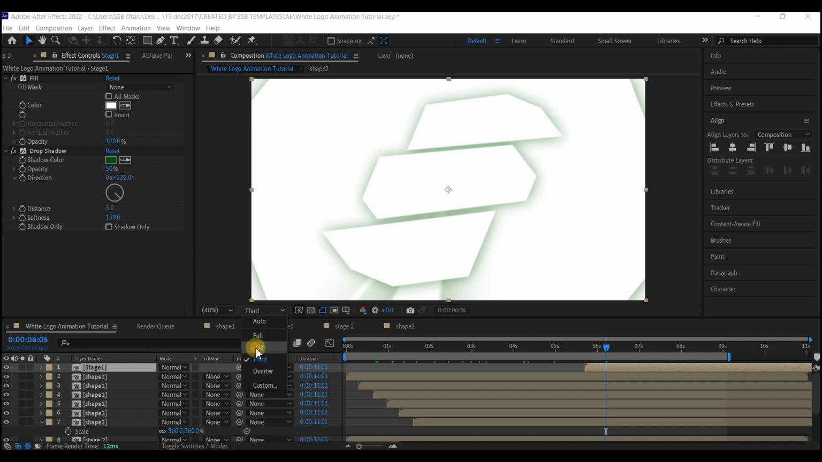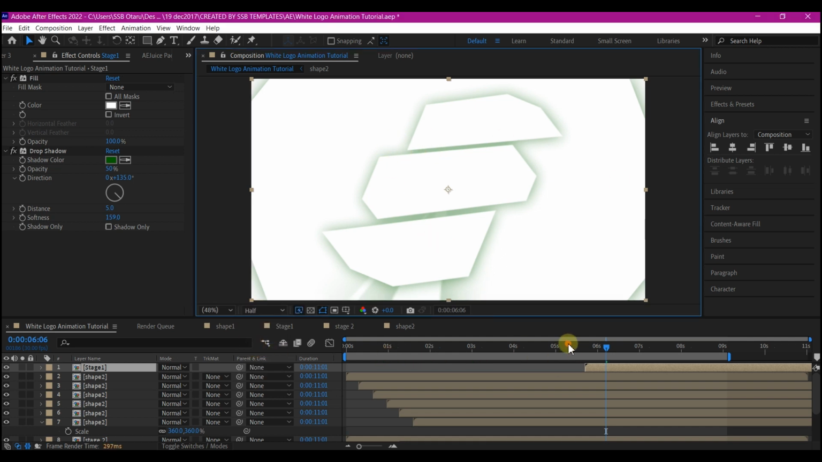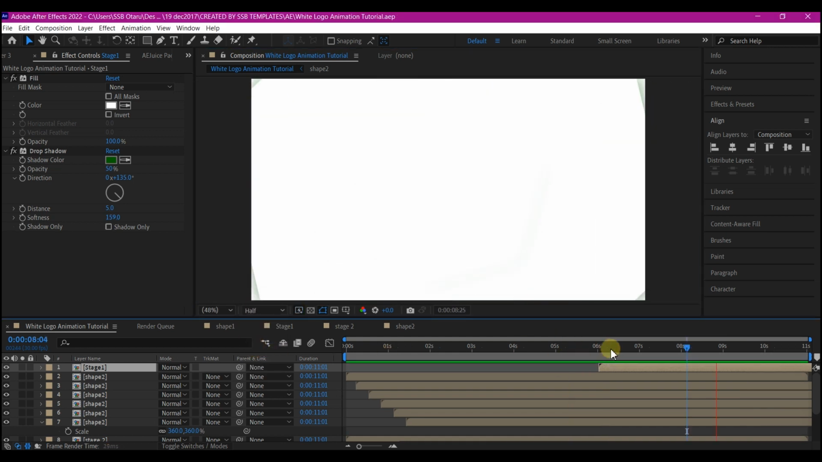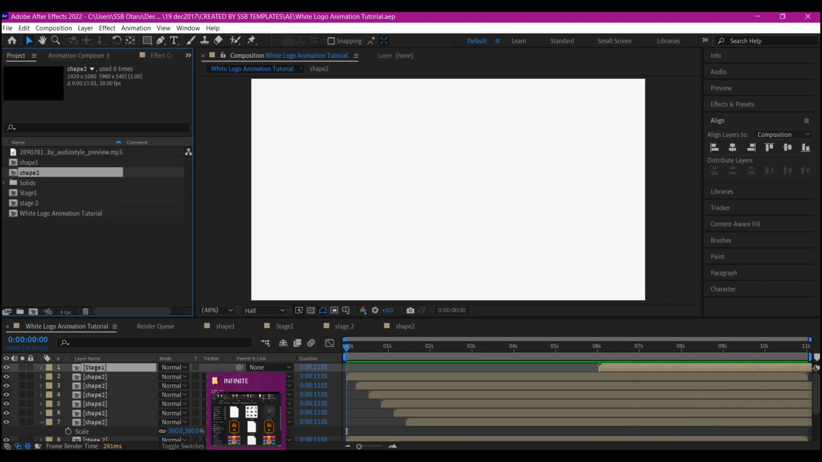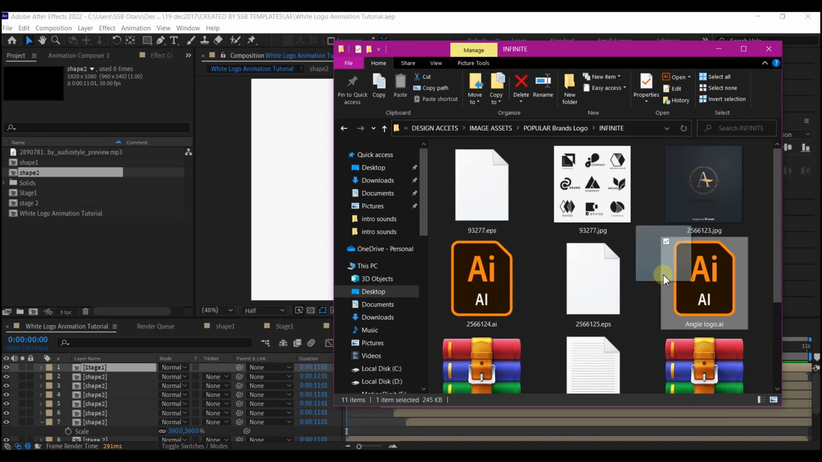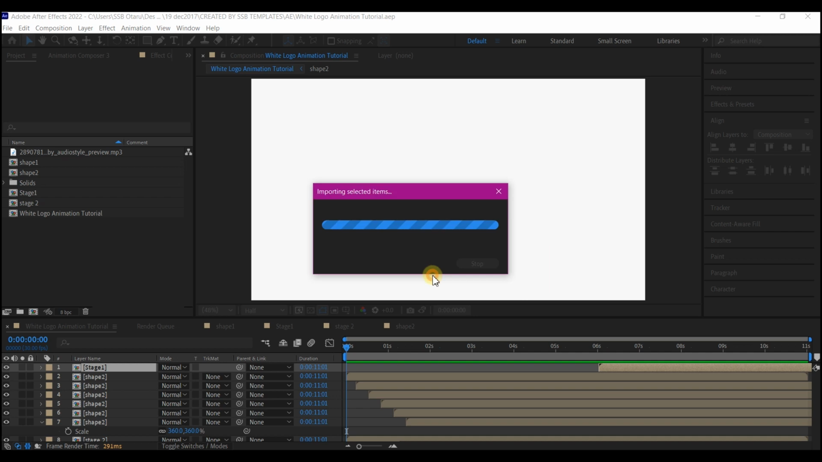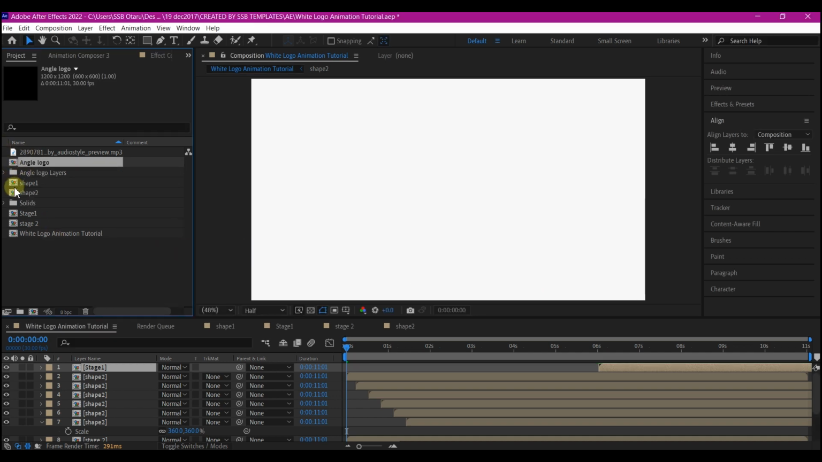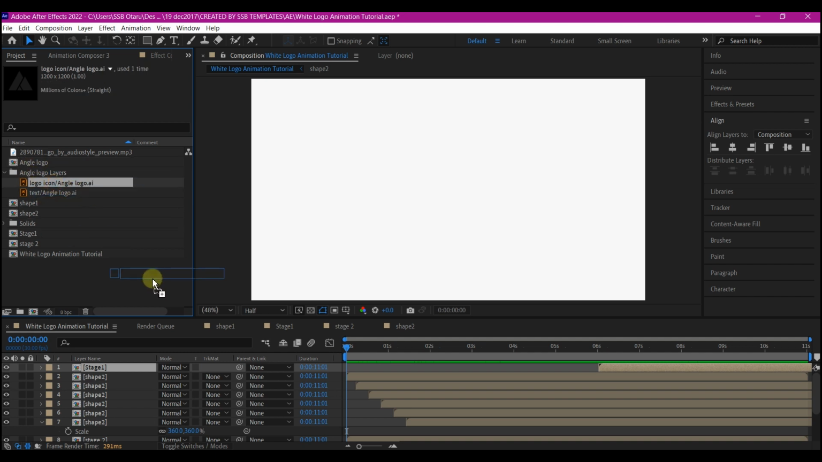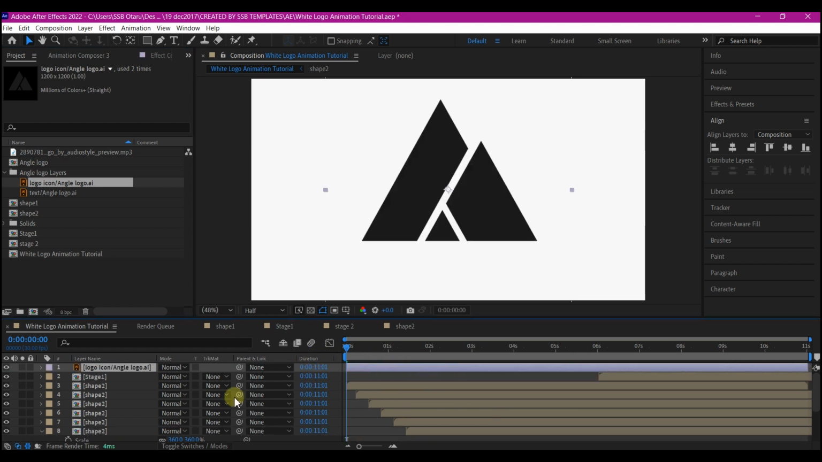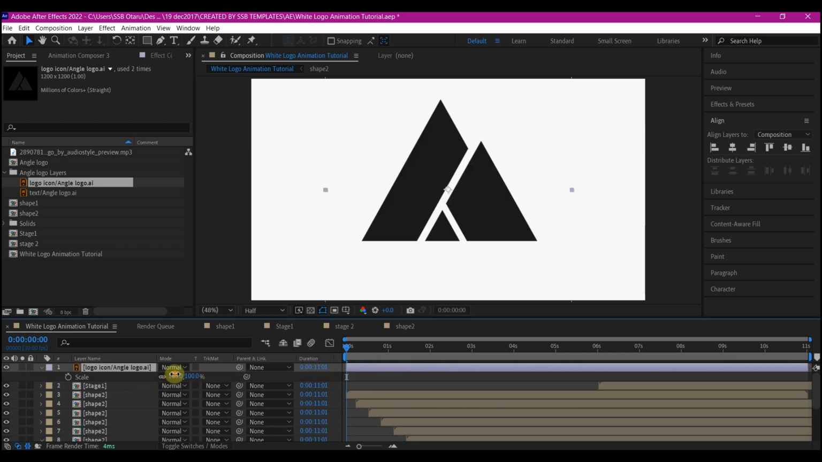I'm going to increase this to half so that I can see it a bit clearly. Now it is time to add our logo. So navigate to where you have your logo and then import the logo. I'm going to accept this setting and then hit OK. I'll expand the folder that is added, and then select the main logo, drag and drop it into your composition. Then hit S on the keyboard to scale this down to whatever size you like.